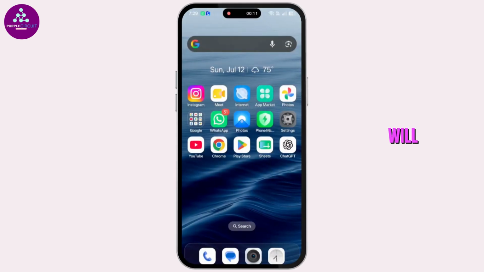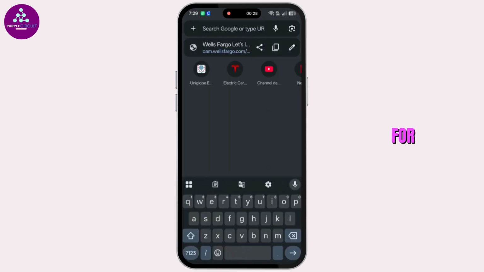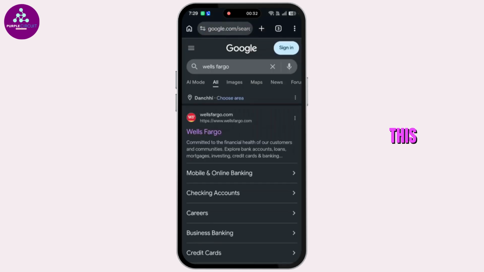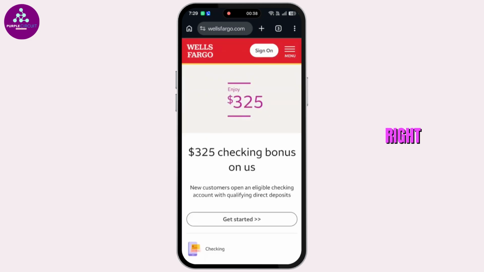In this video, I will show you how to reset Wells Fargo password. So for that, first of all, open up Chrome or any web browser. In the search bar, search for Wells Fargo. Then click on this URL that appears. Then click on Sign On right beside this menu bar on the right.